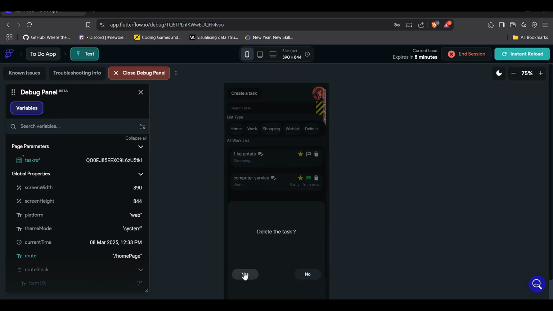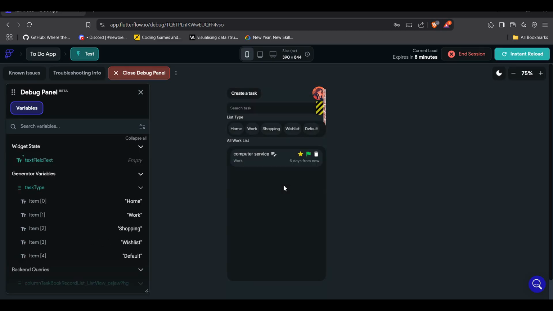So in the next video we will learn how to go to the pages, like if the task type is home, then all the tasks related to home will appear, and also you can search a task. This will be our last step in this video series, and then our mobile application will be completed.